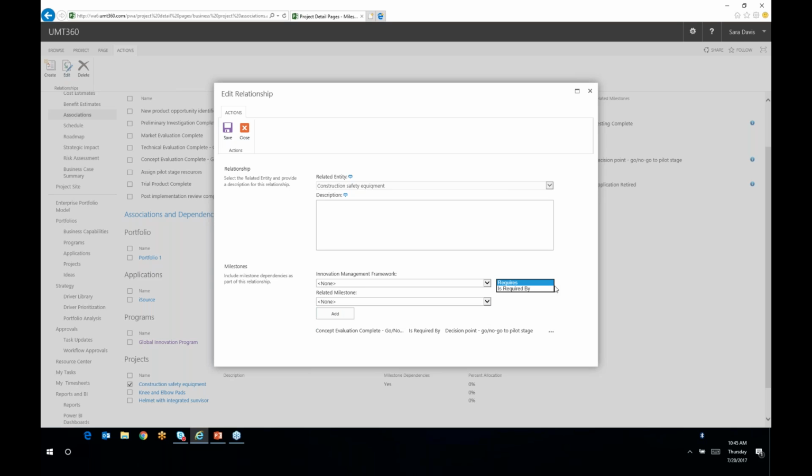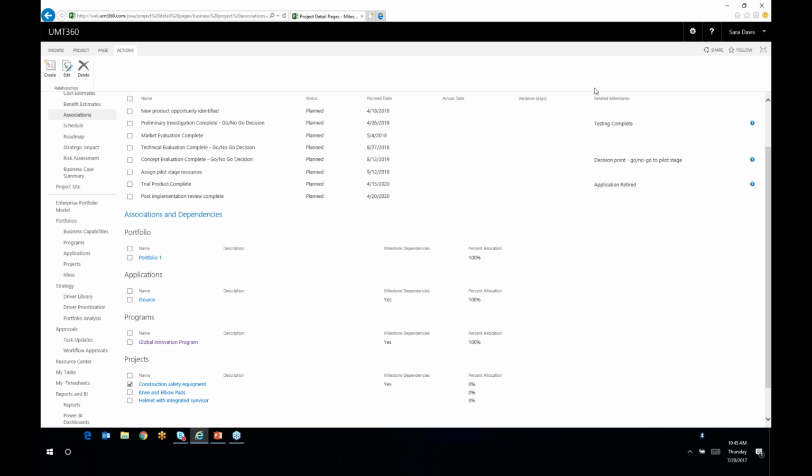Now I can establish a give-get relationship, requires or required by. So I already set this up. So concept evaluation complete for innovation management is required by the other milestone from construction safety. Now what's cool about this, and this simplifies cross-project program portfolio dependency, reduces reliance on things like master schedules and master plans. What's cool about this is I can take dependencies project to project, project to program, project to portfolio, project to anything, project to application even.